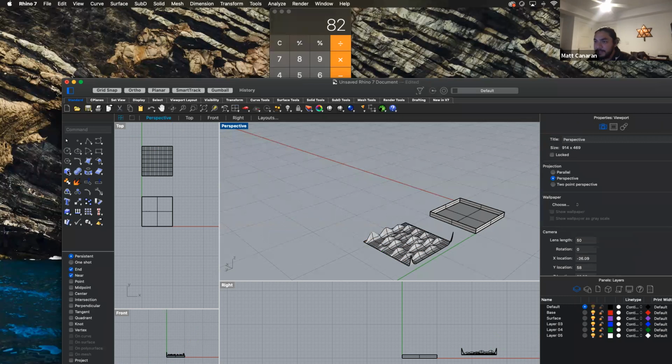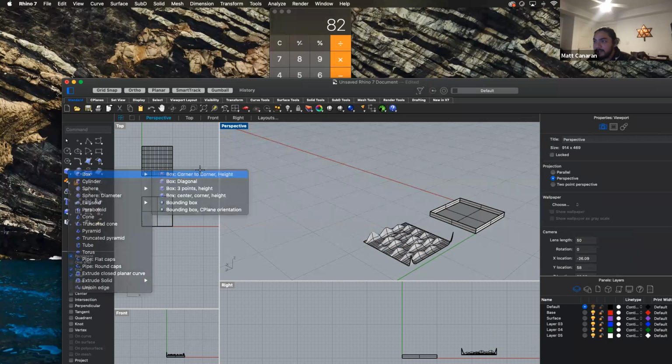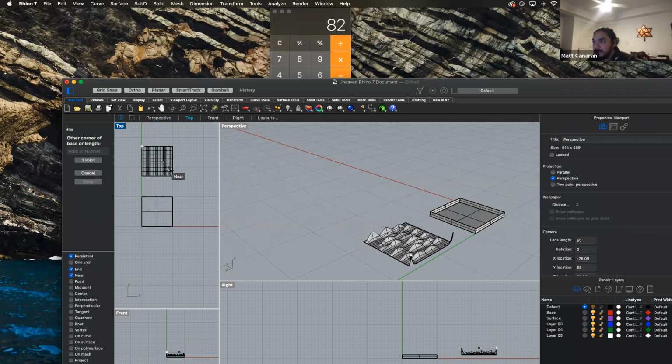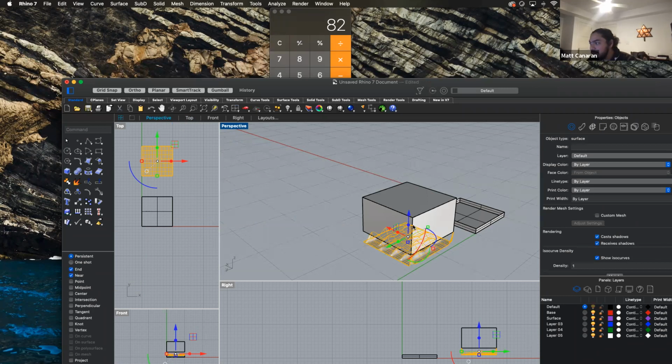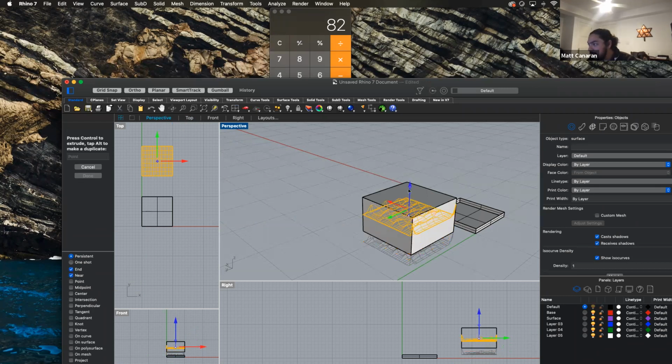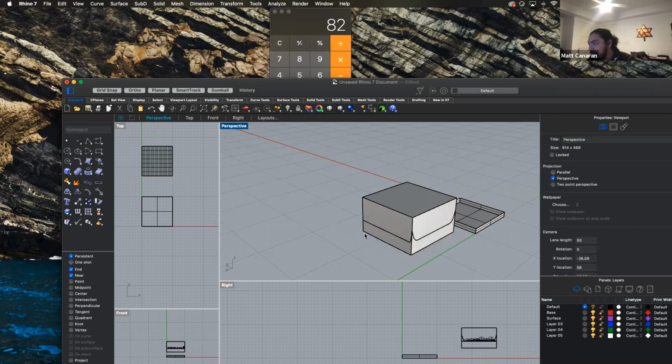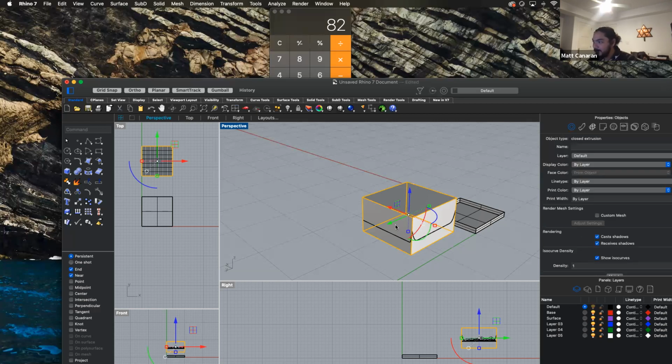Now what we're going to do is draw a new box. I'm going to draw it right on top of this one. I'm going to drag this up, and what I'm going to do is actually cut this box by this surface, and then the remainder is what is going to be my surface that I'm going to print out. Does that make sense? Let's just see if it works.